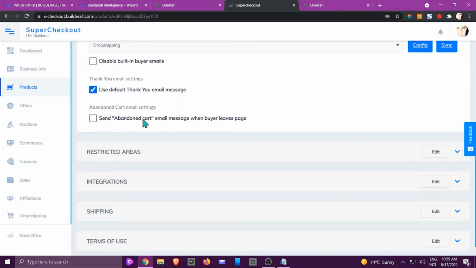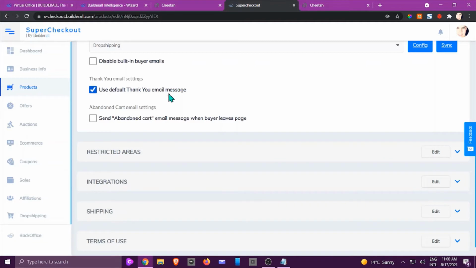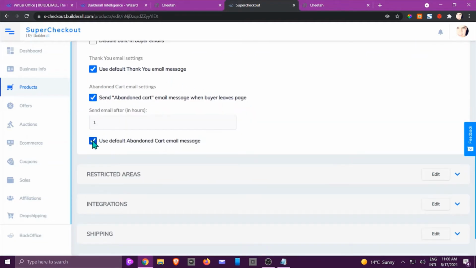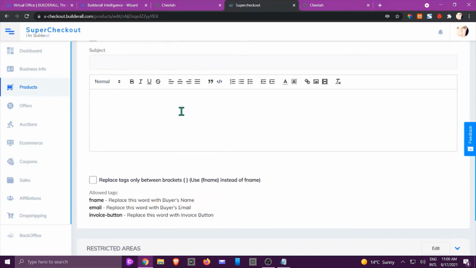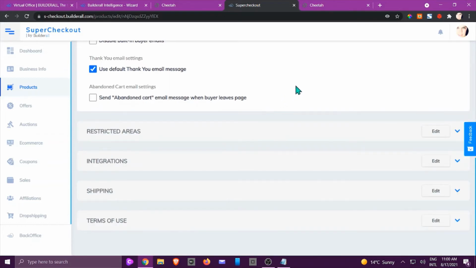Then we've got send abandoned cart email. This is extremely important. Sometimes, especially for physical products, if people decide not to purchase the product, you can make use of an abandoned cart email. I'm just going to leave it like that now because I don't want to go in detail, but you can change it and even use your own type of information. I have done some training on this before as well. When you're setting up Super Checkout, just go take a look at all the other training.